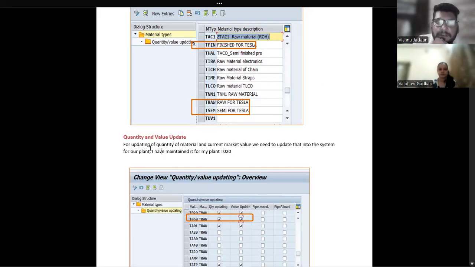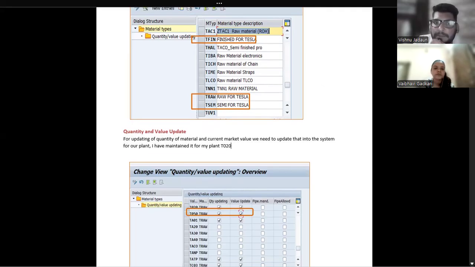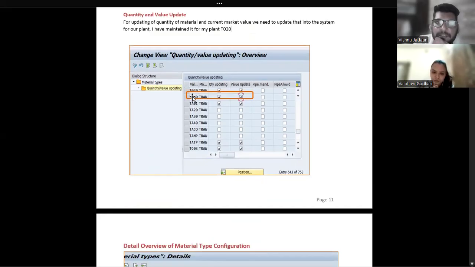Now, quantity update and value update. For updating the quantity of material and current market value, we need to update that into the system for our plant. I maintained it for my plant T020, as you can see here. For TRAW, I check-mark the quantity updating and value updating, so that whenever I make any goods movement or whenever there is a transaction of money, the value and quantity could be updated. So this check mark is necessary to update the quantity and value of that material.